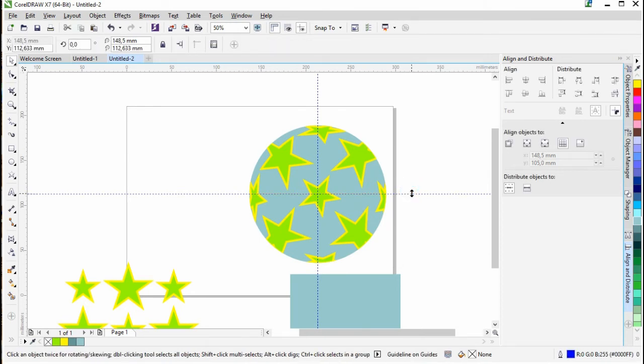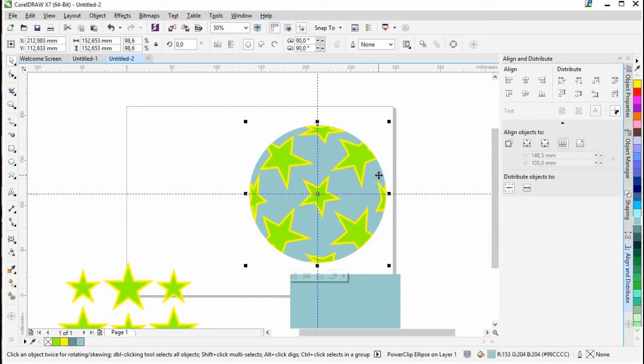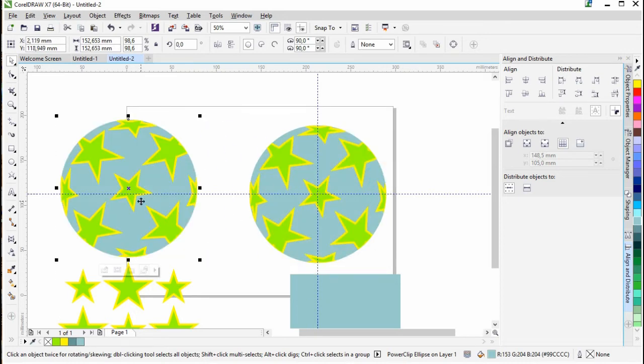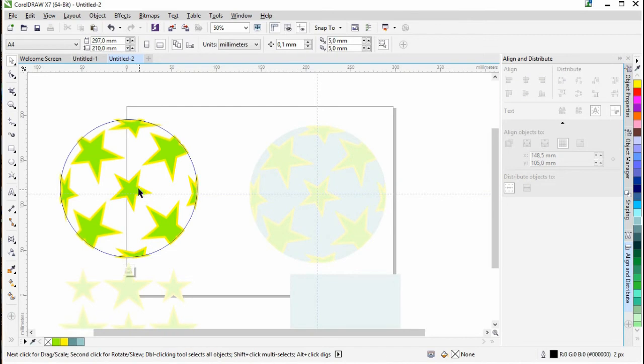So what we're now going to do is to make an additional blue. Of course, we already have these things here inside there, the power clips.